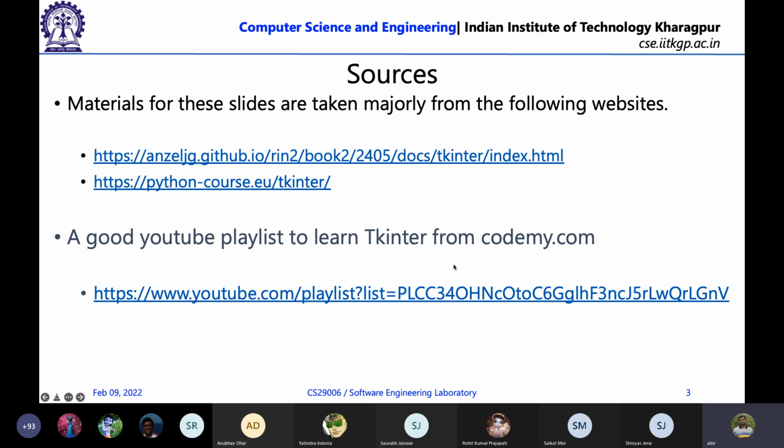The link is here. I have not uploaded the slides to Moodle yet because there might be some changes, some typos that I just need to correct. My plan is to upload after this small presentation is over. But if you just search YouTube for codemy.com Tkinter tutorial, you will get it.